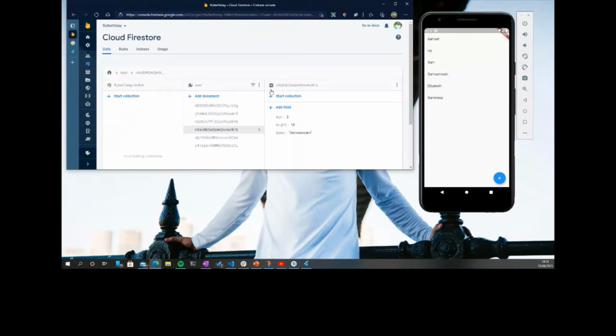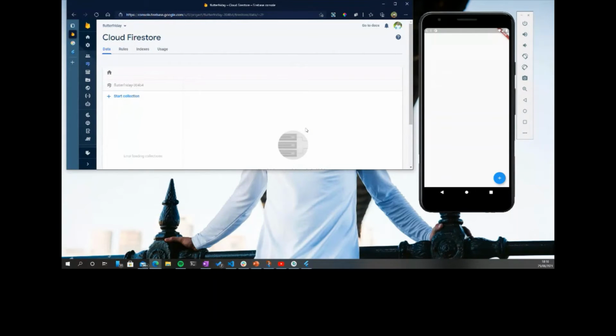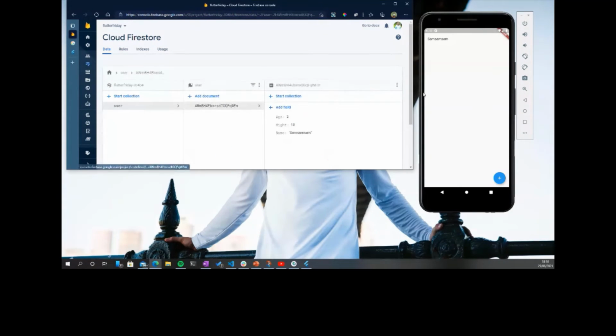And once I delete this collection, the entire data, everything will disappear, and we'll see nothing. And once I click on that button, it will add the data, and it has appeared on the device. We're just waiting for it to reflect. I think we have to refresh. I can see there it is. So that's basically how you can write data and read data from Firebase.